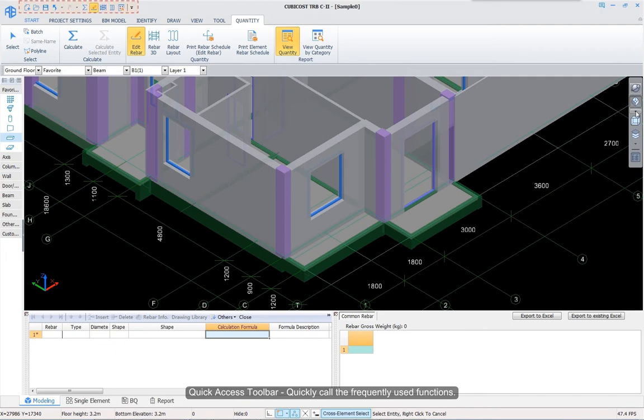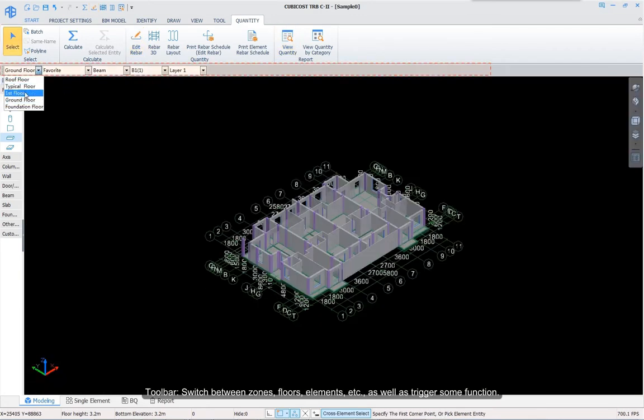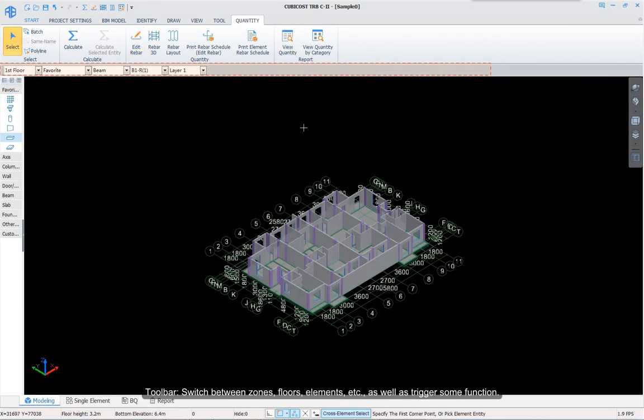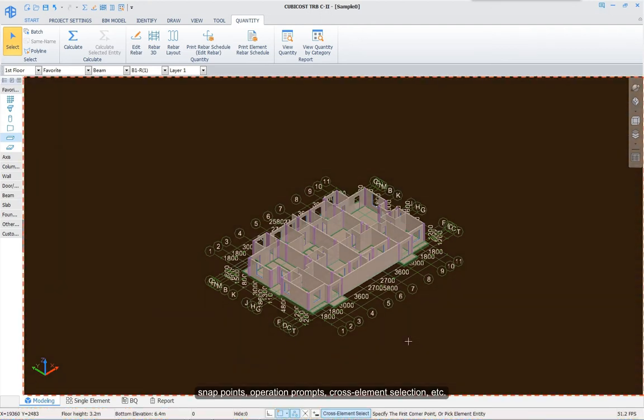Quick access toolbar, quickly call the frequently used functions. Dynamic control bar, quickly view 3D models, switch views, display styles, set floor and element display, etc. Toolbar, switch between zones, floors, elements, etc., as well as trigger some function. Status bar, show floor height, the number of selected entities, snap points, operation prompts, cross-element selection, etc.